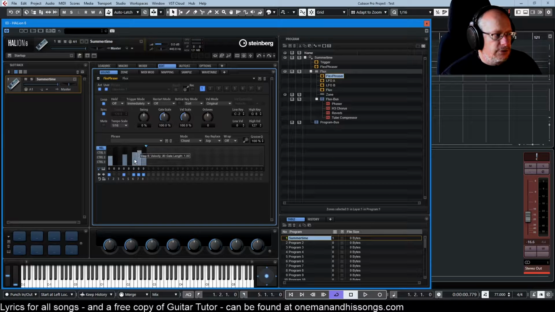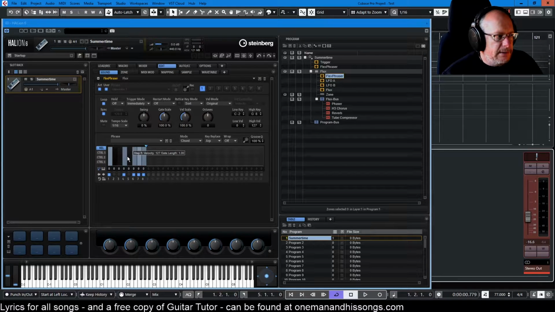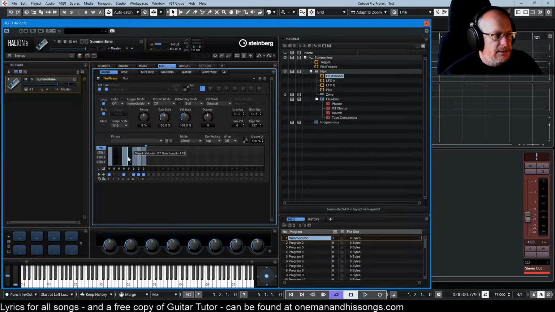And if I hold control and just click a bar, it maximizes it. And if I hover my mouse over the right hand border of the bar, I can change its width. So I can make that one twice as long if I want. Okay, so that's the flex phraser.